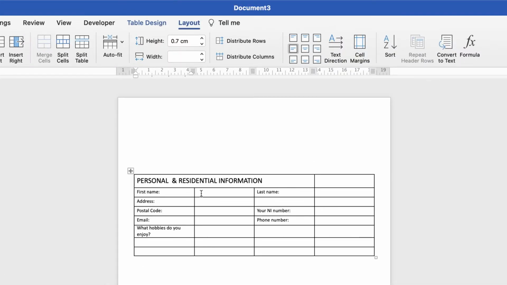Now we just need to customize this. So for example, I want to move this line for the first name. So I select these two cells and I just move that line over, roughly leaving about that much space between the semicolons and the line. And again, do the same to this one.